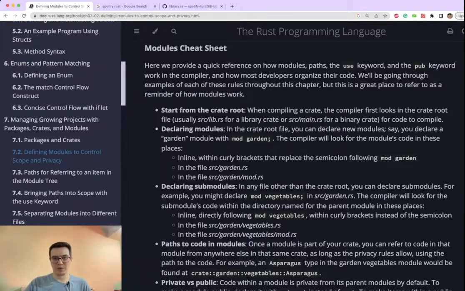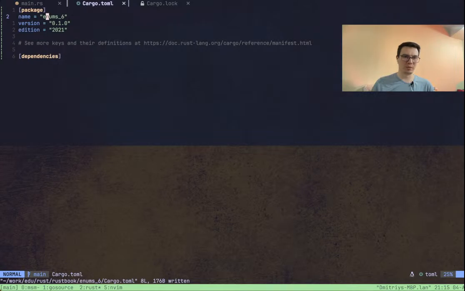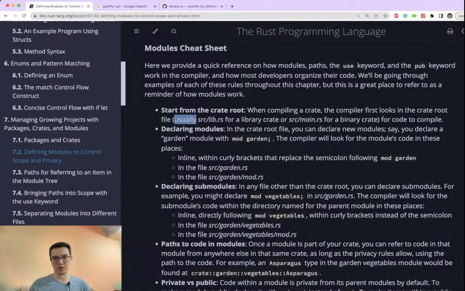Start from the crate root. When compiling a crate, the compiler first looks in the crate root file, usually src/lib.rs for a library crate or src/main.rs for a binary crate, for code to compile. So the word "usually" means for me that we can explicitly specify somewhere, probably in Cargo.toml, what the crate root file is.